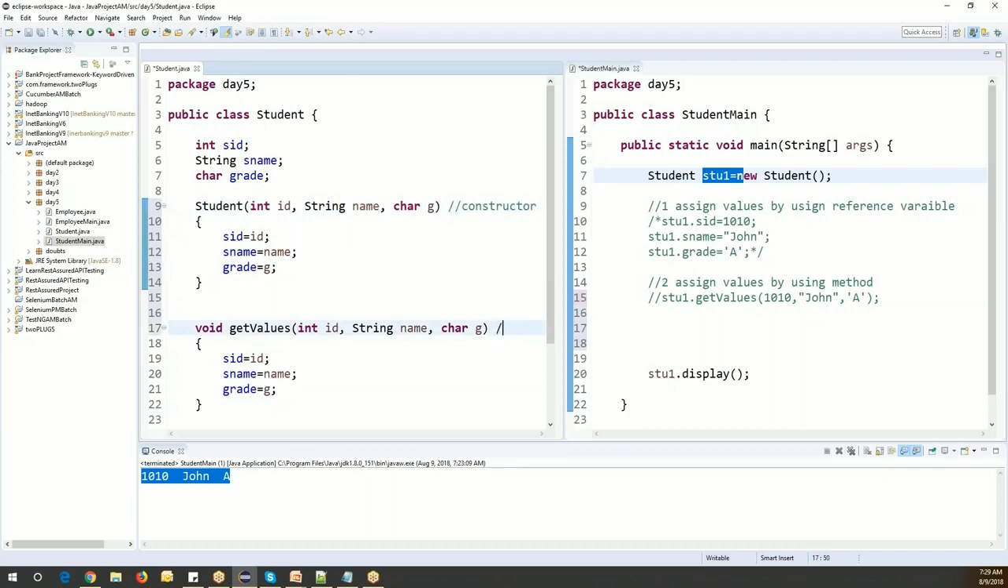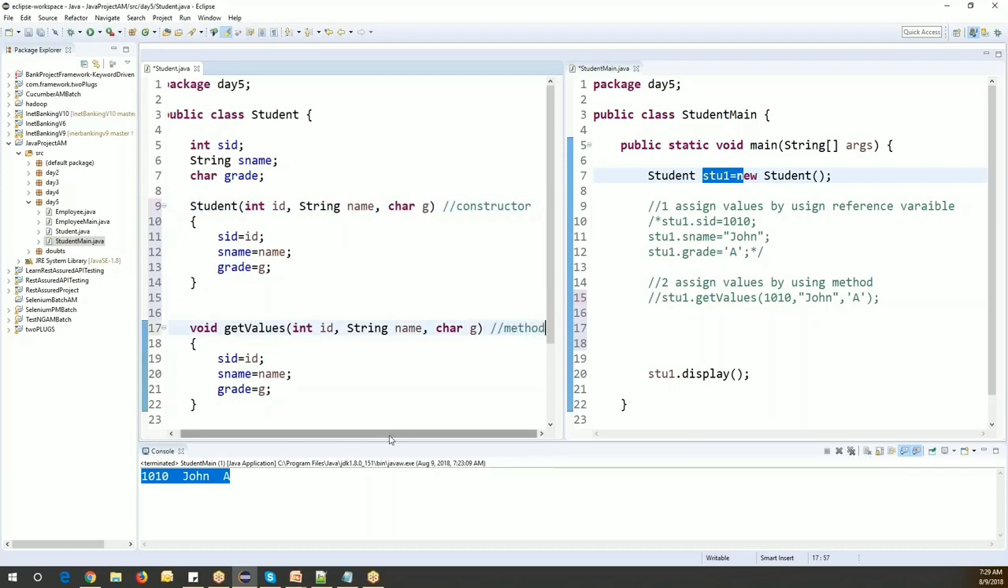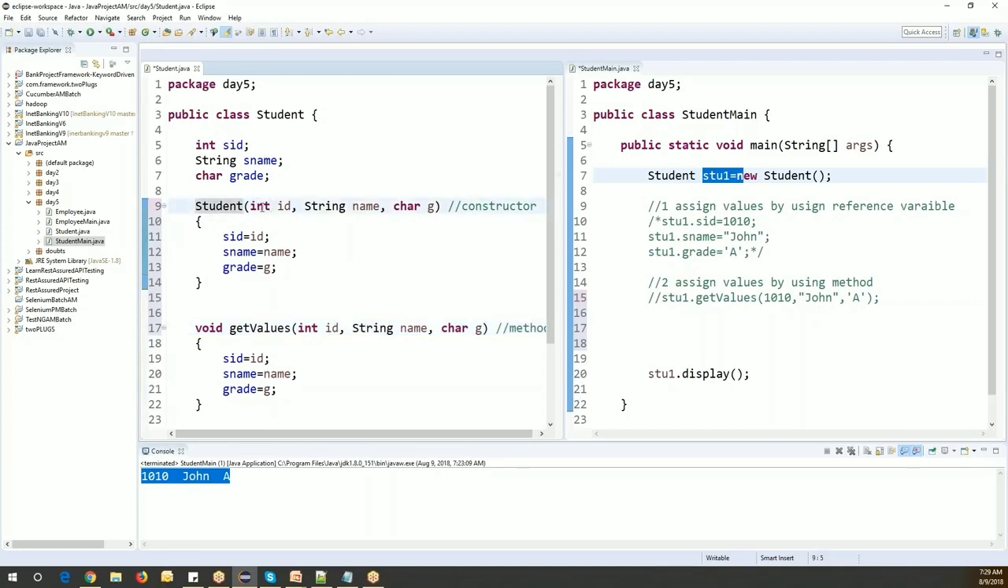And this is a method. So if you observe this constructor here, this constructor will accept some parameters: ID, name, and grade. And again internally, this ID, name, grade will be assigned to this SID, SName, and the grade. So this itself is a constructor. Now we should not put any void here because this doesn't return any value.